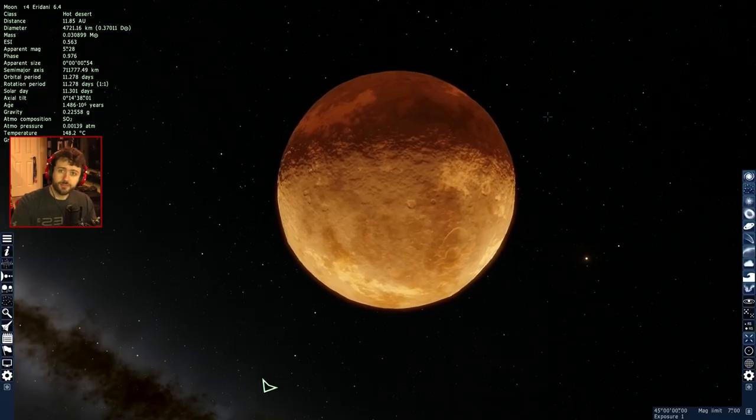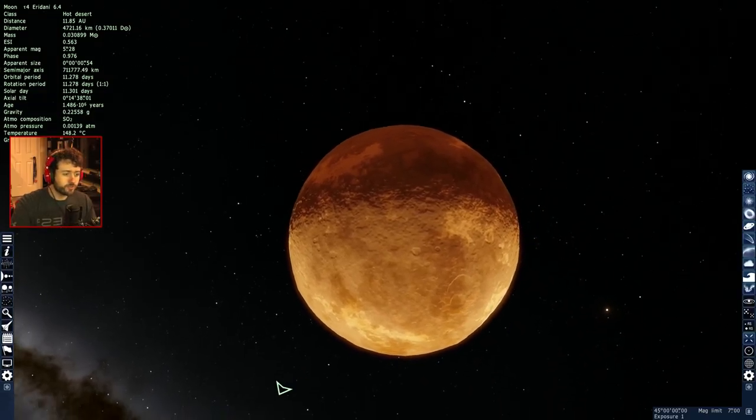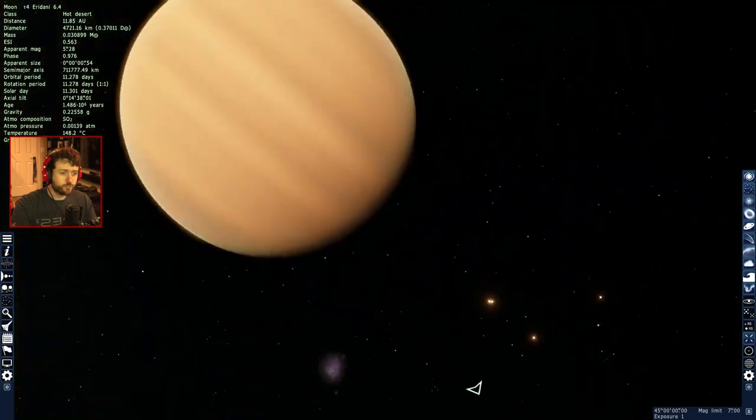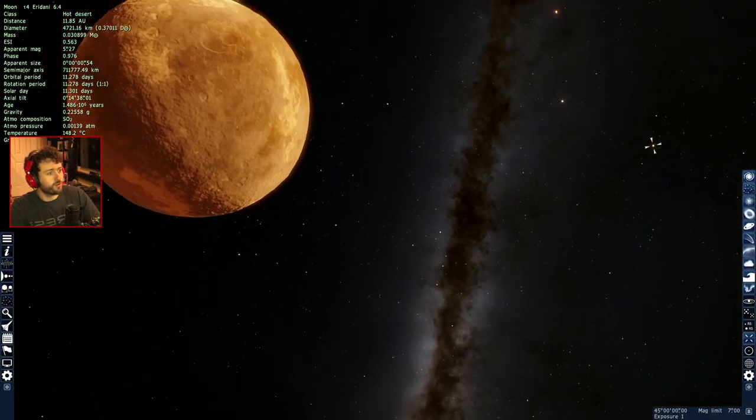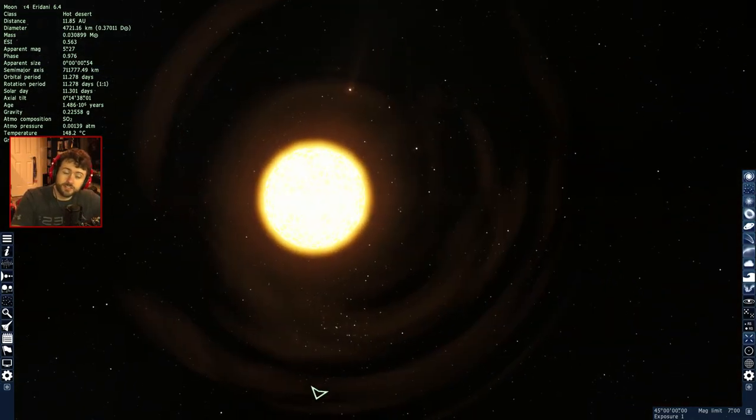Hello everybody and welcome back to Space Engine, and right now we are right outside of a moon orbiting some kind of gas giant, orbiting some kind of... Where's the star? Orbiting some kind of mysterious star. And today we are going to look for planets that have life.